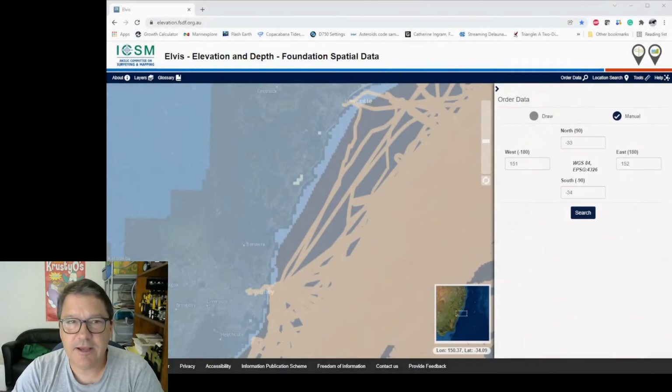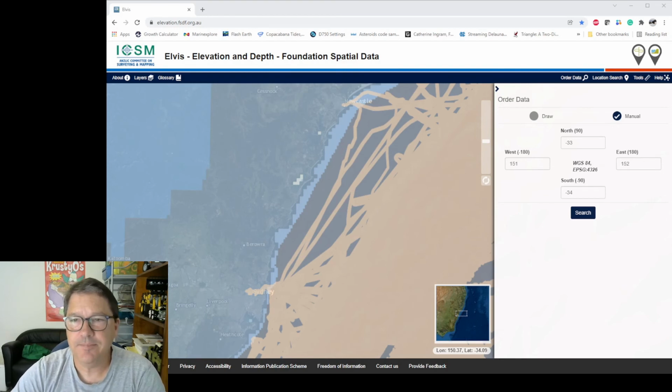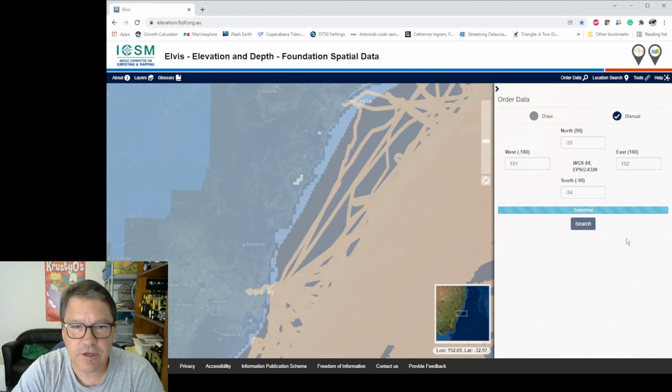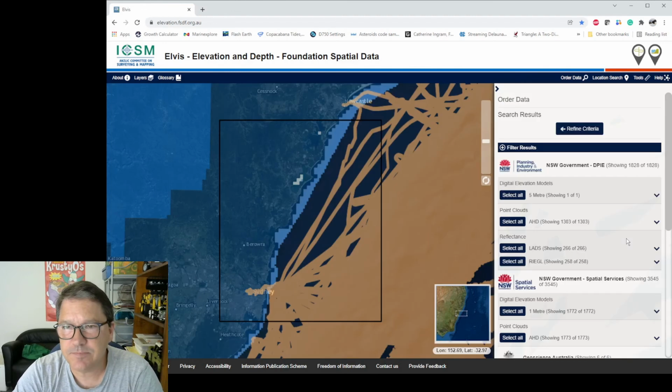Let's download some LiDAR data. I've gone to the Elvis website, which is elevation.fsdf.org.au, and this is a server where you can acquire elevation data for Australia. So hit the order data button, and I've put in a manual search rectangle, so let's just search for that small area which is over the Central Coast, and you get some results.